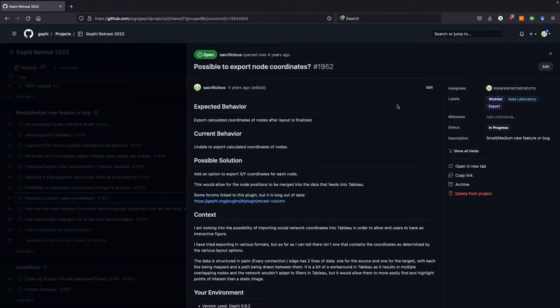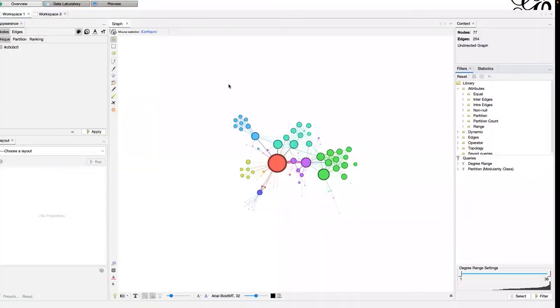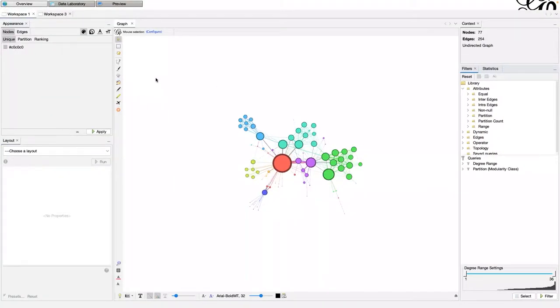As a part of the Gephi code retreat this week, I worked on issue 1952, which is to add the functionality of exporting node positions, or node coordinates, when you're exporting graph data to a spreadsheet. So let me explain this to you a little bit.